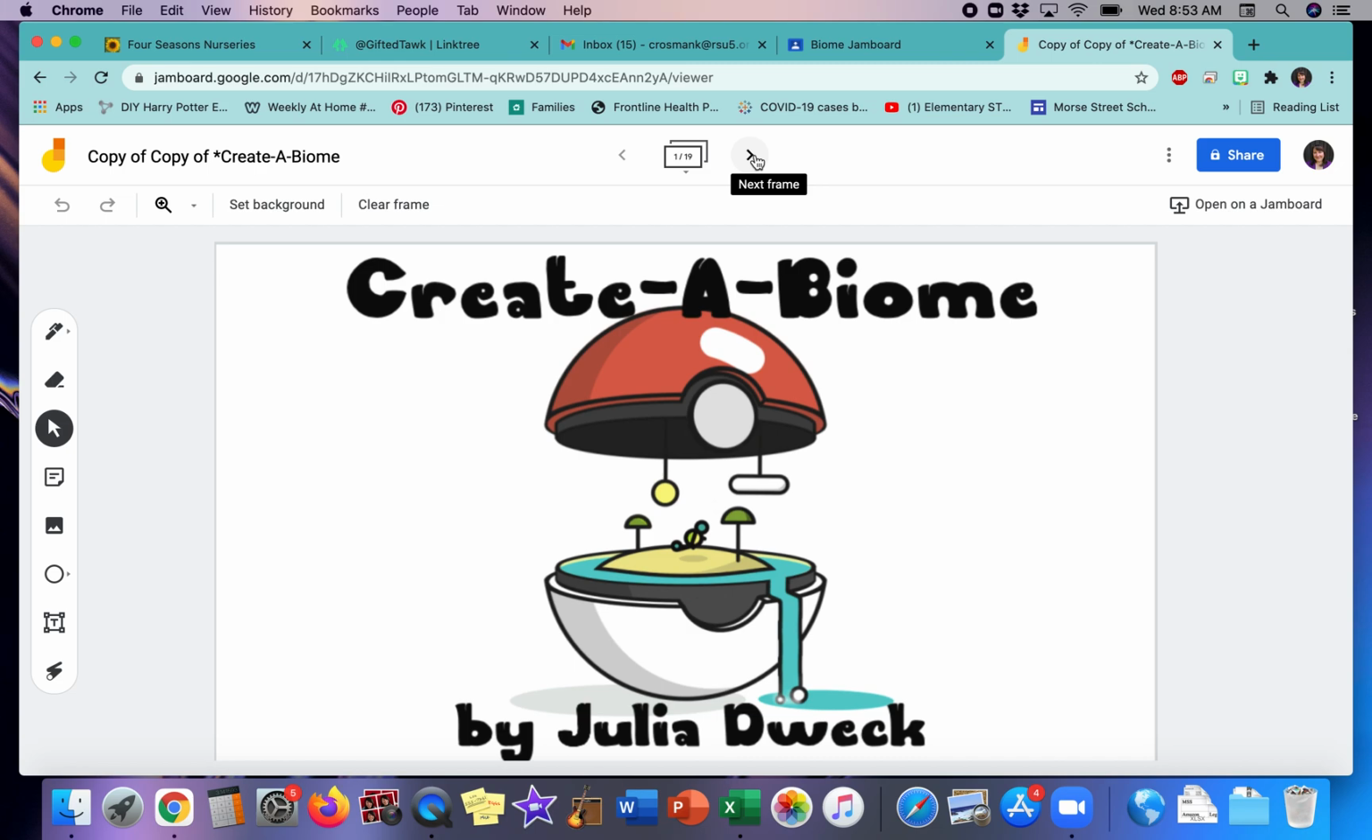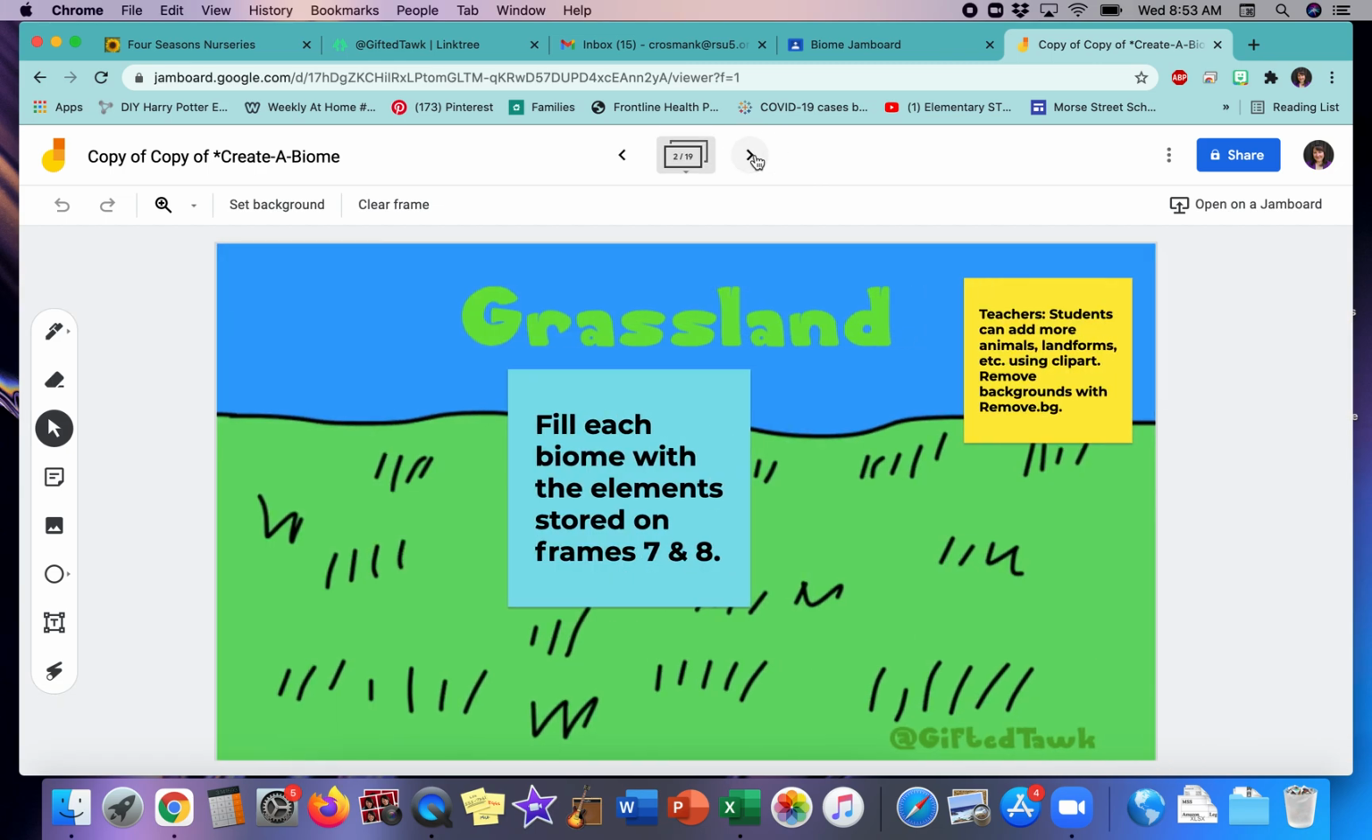It's Create a Biome by Julie Dweck. She's another STEM teacher that I know. And it has a page for each of the biomes. And the assignment is to fill each biome with the elements stored on frames 7 and 8. And that you guys can add more information, different landforms, etc., using clip art.